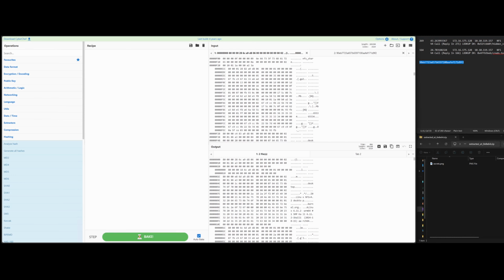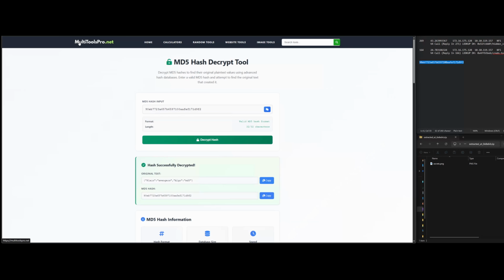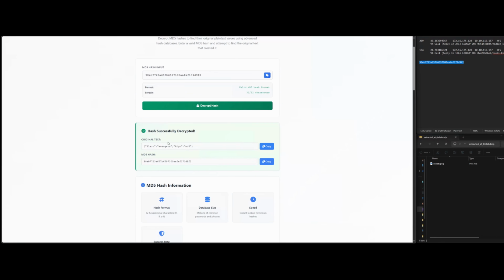Okay, so I don't think there's anything in CyberChef that can do this, and I'm happy to be told in the comments if there's something to do it. You can't reverse a hash. You've got to do it via a lookup table. So I found a website called multitoolspro.net, which can decrypt MD5 hashes. I whacked in the hash, and it's given me that, which I don't know what that is. I'll try that as well. But that is a word I recognise.